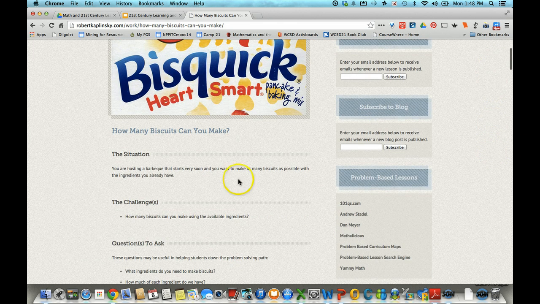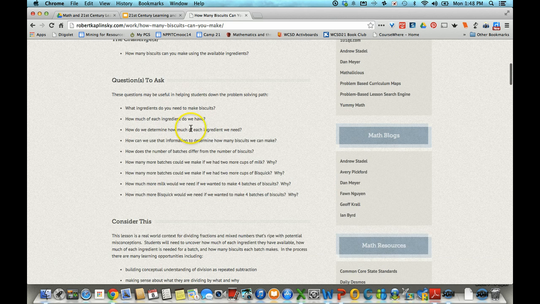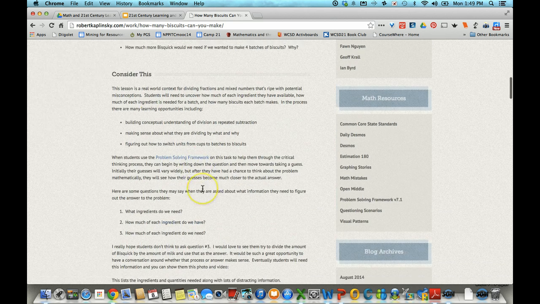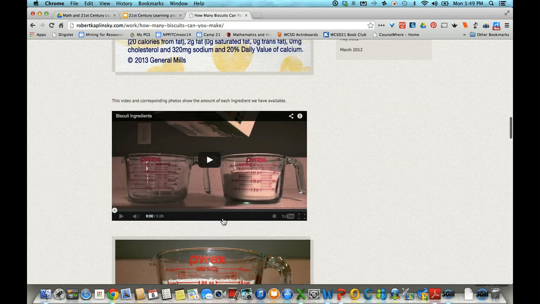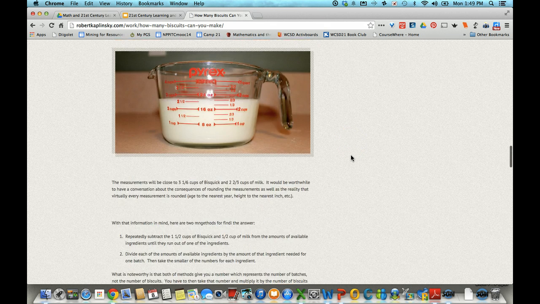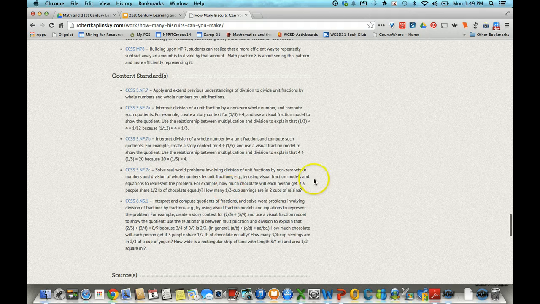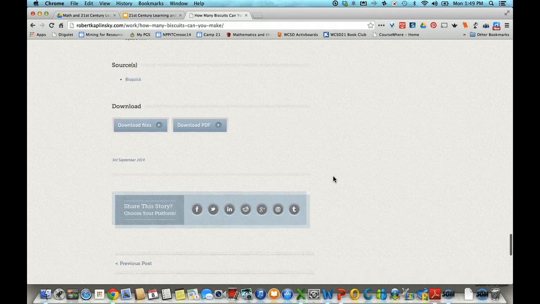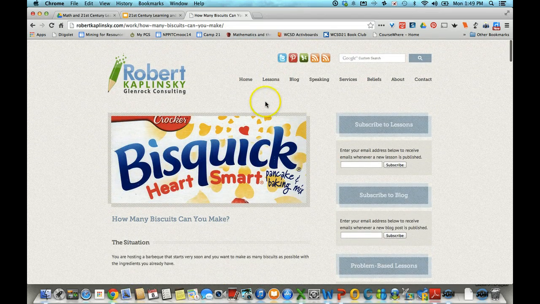And notice it presents a situation for your students, presents them with a challenge. How many biscuits can you make using the available ingredients? Gives you some questions to ask, things to consider, gives you a picture of all of the ingredients and the directions, gives you some videos, connects it to your content standards, and there are just a ton of these.